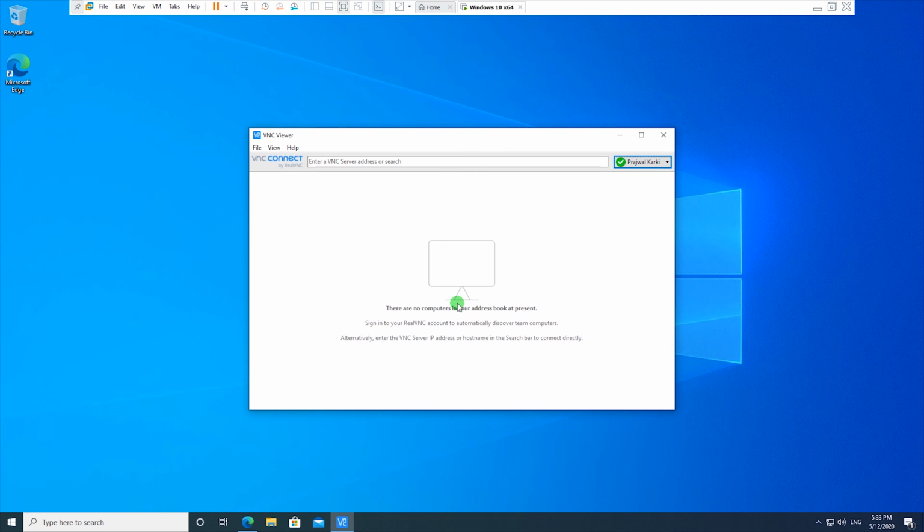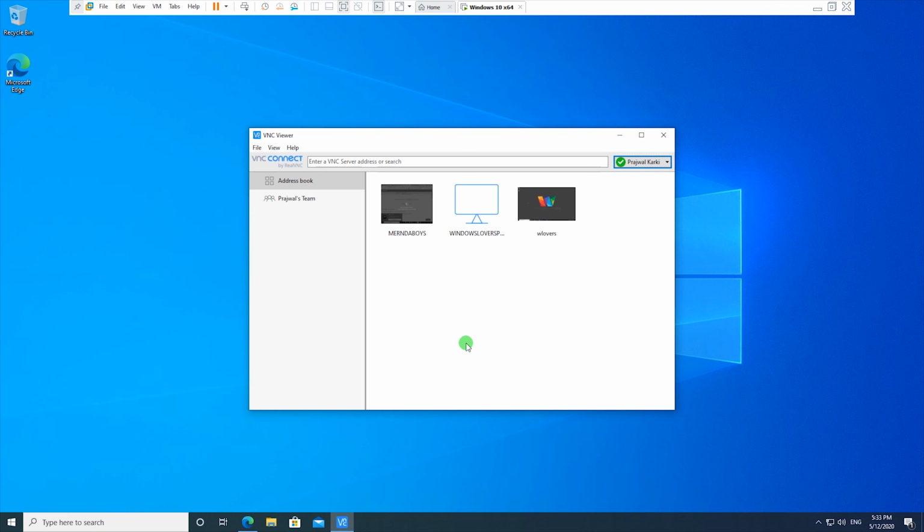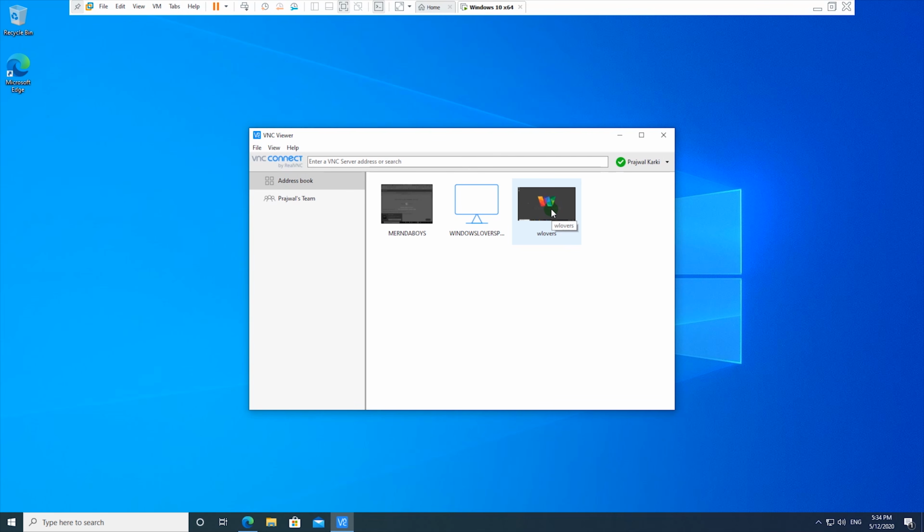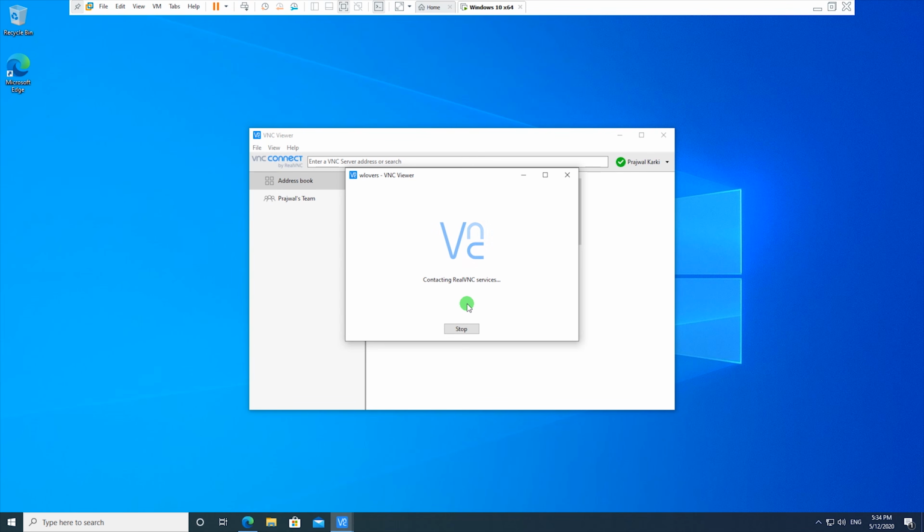Sign in. And as you can see on the top right corner, it says my name, and this is the account that I have, and I have 3 computers. The recent one I set up is Wlovers. So if you want to connect to that computer, double click on it. So Wlovers is my local PC. At the moment, I'm using a virtual machine that's running Windows 10, and I'm trying to connect to my local PC. So double click on it, connecting to the real VNC services.